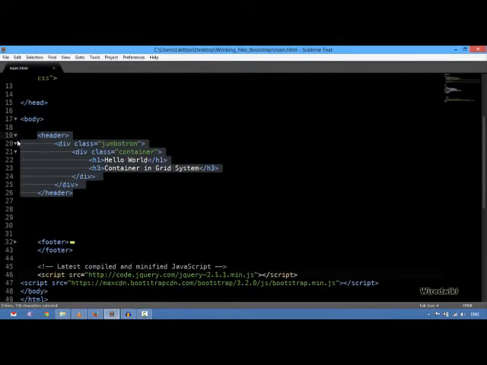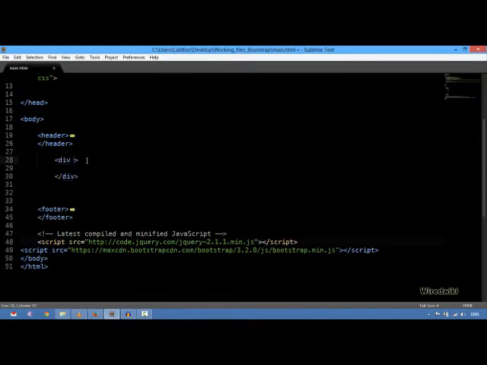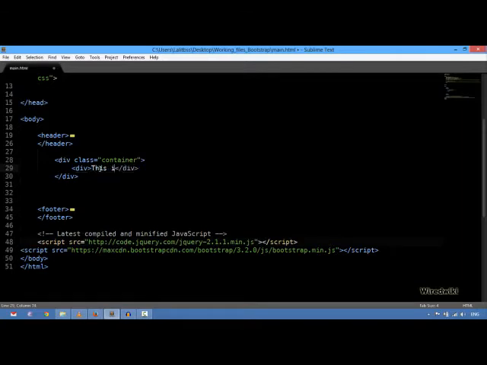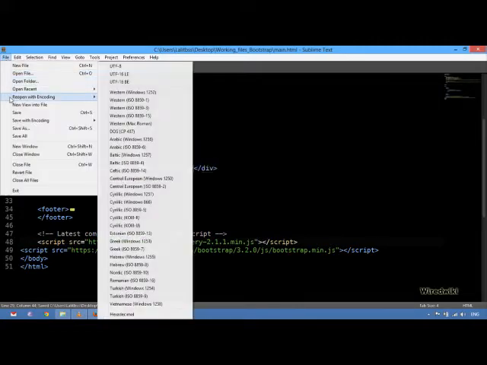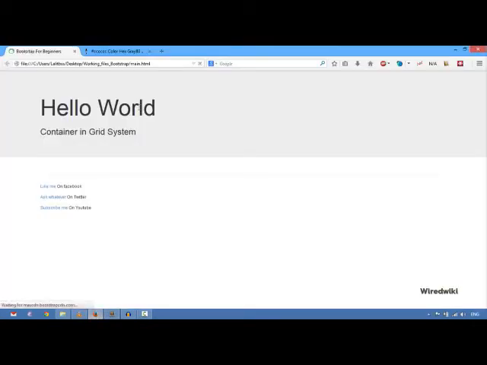And now I'm going to talk about containers in the grid system. So I'm going to talk less and work more. I'm going to create a div tag, and I'm going to give a class of container, and inside that I'm going to create another div and add "this is my first container". I'm going to Control-save this, and I'm going to open this inside Firefox, refresh, and as you can see, this is my first container.